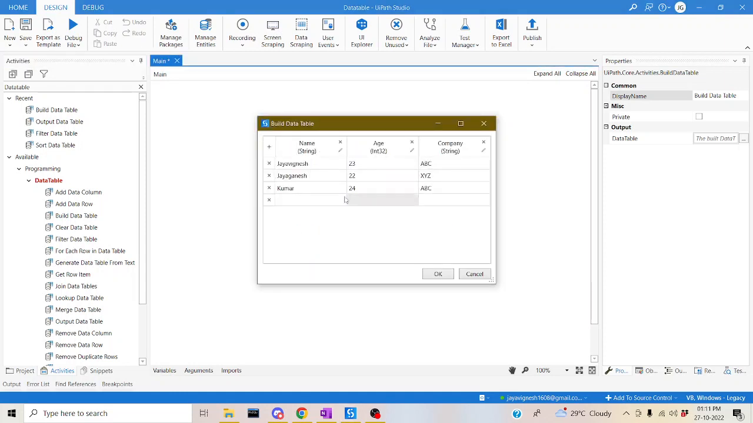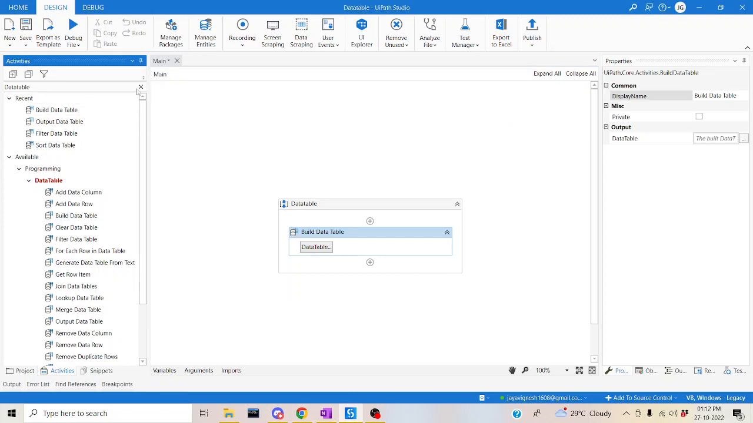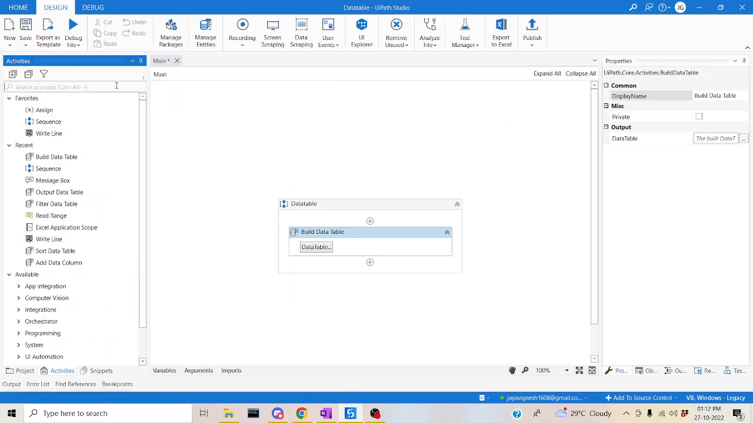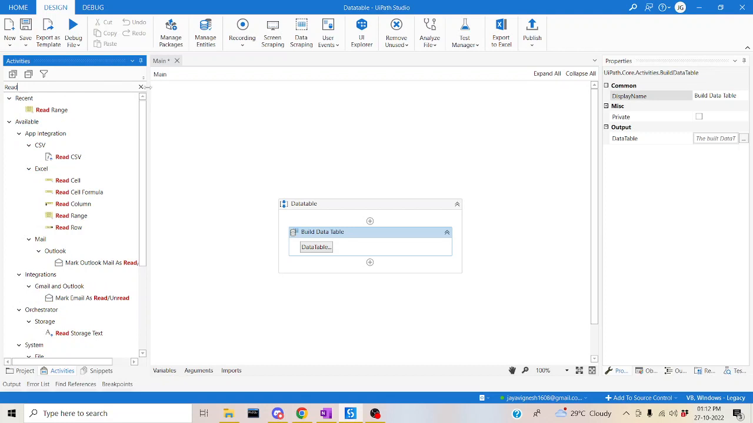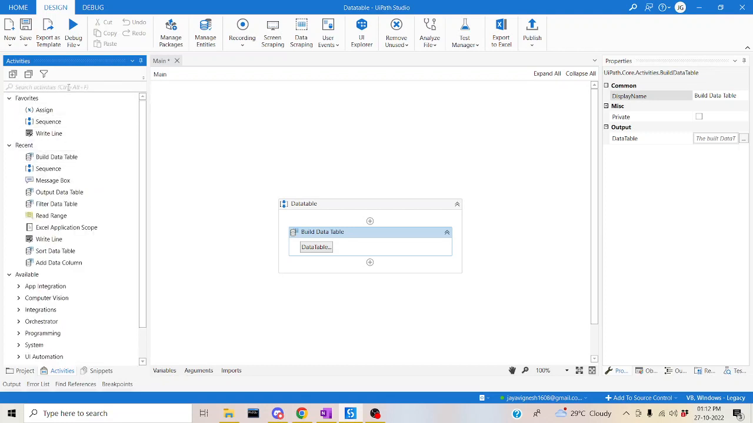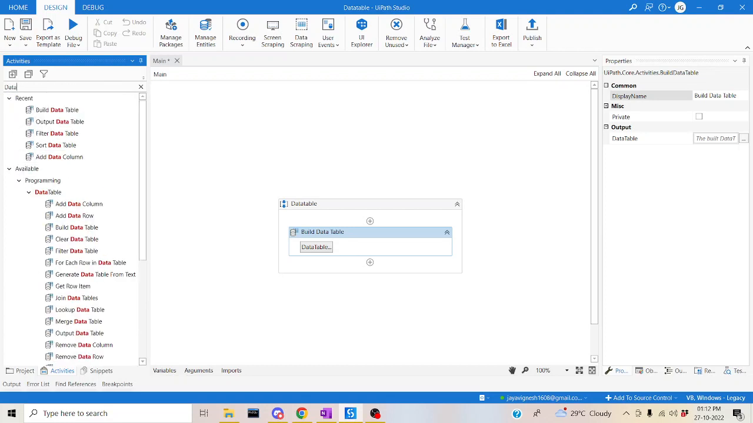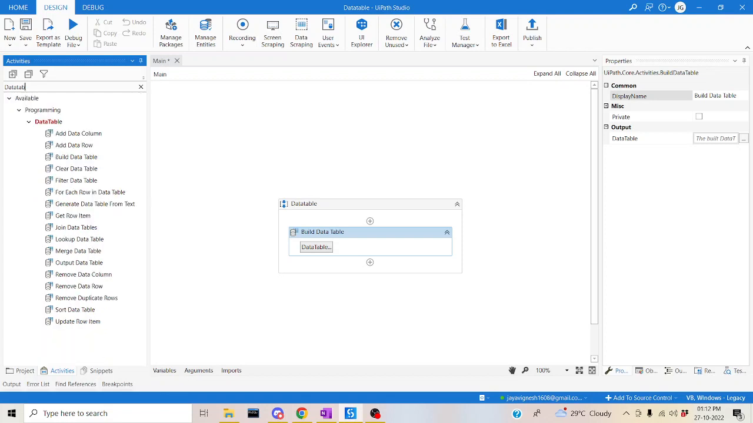This is what we will be practicing as of now. But in advanced concepts, we will use build data table only at the schema level, and we will not be entering the values here. Instead, we can use one more activity called read data table, and you can use it to read the values. Let me show that as well.